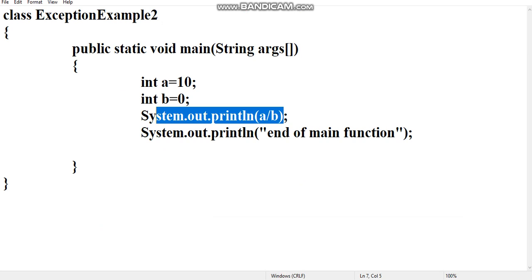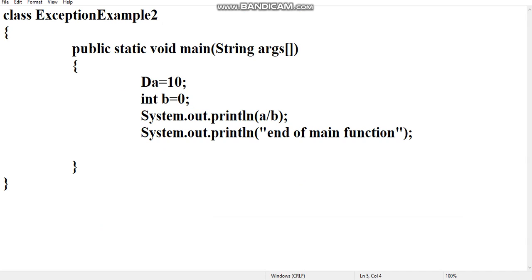Here if you observe, here we are trying to calculate the value of A by B. Let us assume that A is of type double and B is also of type double. So now we are trying to perform one arithmetic operation on A by B. So if I calculate the value of A by B, then what is the value of A by B? 10 by 0 is nothing but infinity, right? So anything by 0 is nothing but infinity.